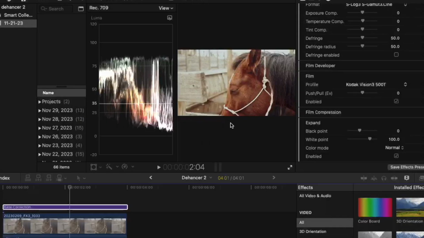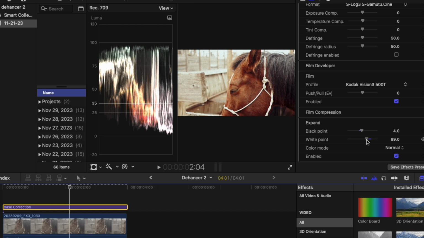Or you can do a quick Google search of what film stock the big dogs use and use them. Then let's talk about the expand setting. The expand setting is what I use to tweak my exposure after adding Dehancer. Adjusting the black point adjusts the shadows, while adjusting the white point tweaks the highlights.